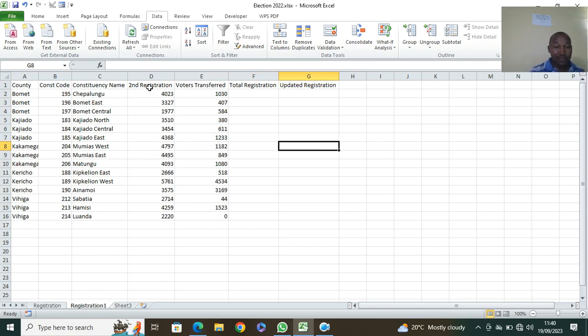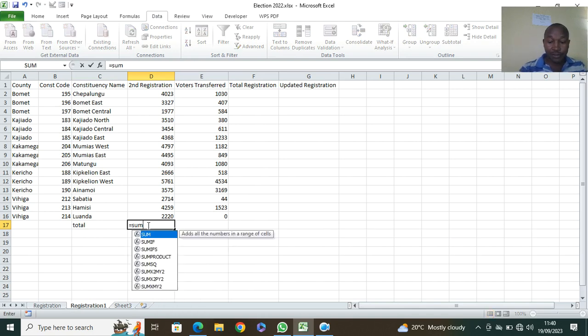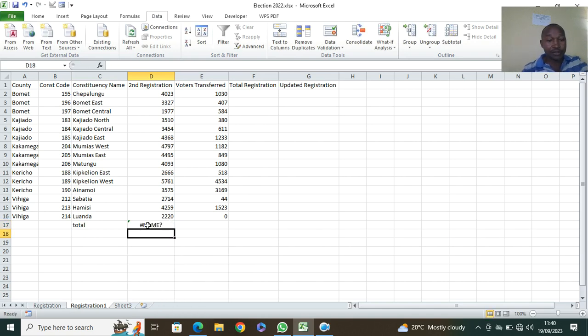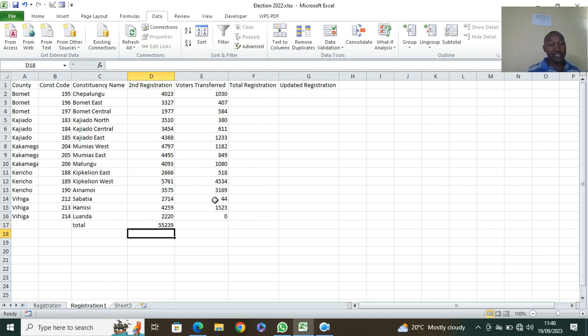And then I was told to get the total. So you can just have the total here, then find the total of this one. This is equals to sum, open the bracket, click on the first value, put a colon, click on the last value, then close the bracket and hit enter. So we have calculated the total. This is the total of the votes.